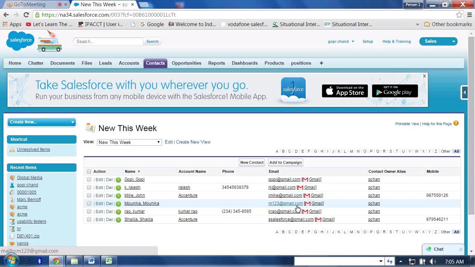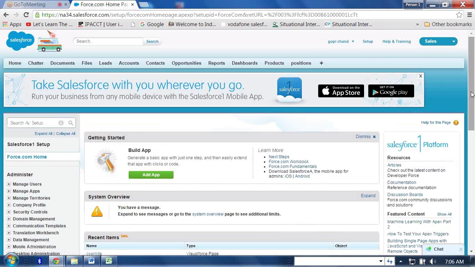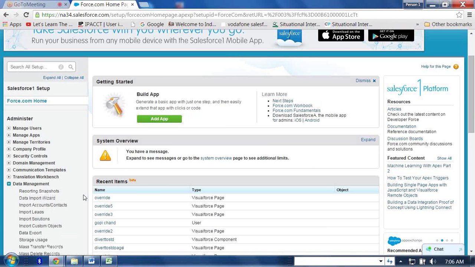Also, go through the notes. It has some limitations. There are a few standard objects that it can import, like contacts, accounts, solutions, leads, right? It will not help you to import your opportunities. Then it will help you to import all the custom objects. It can help you to import up to 50,000 records, not more than that. You have all the information in your notes, including the differences between the data loader and the import wizard.